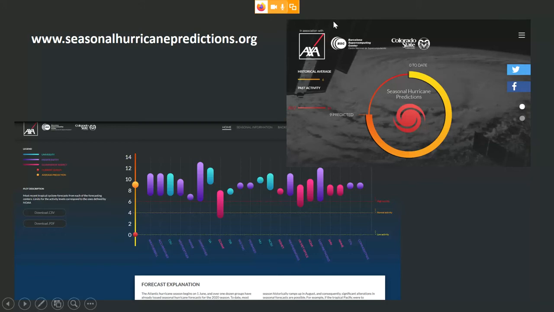And as you can see, on the homepage there is very little information. We can find the number of hurricanes that are predicted to occur, and then the number of hurricanes that have occurred to date. So the prediction is 9 hurricanes, and to date we haven't had any hurricane yet. And then the symbol of the hurricane is in red, which means that this season is expecting high activity in hurricanes. Then you can find other information on the homepage as well, like the historical average of hurricanes, and also the number of hurricanes that have occurred in previous years.